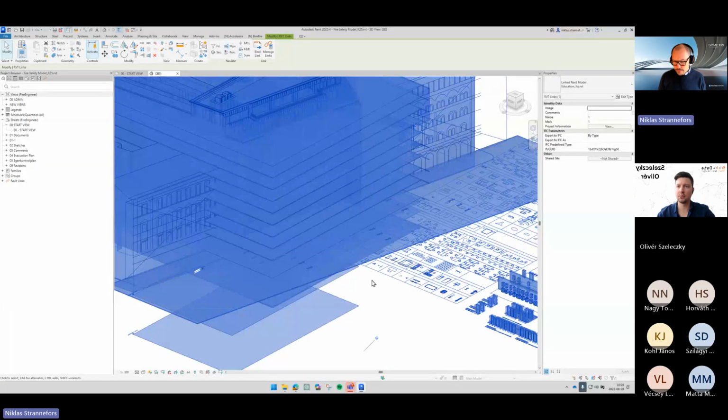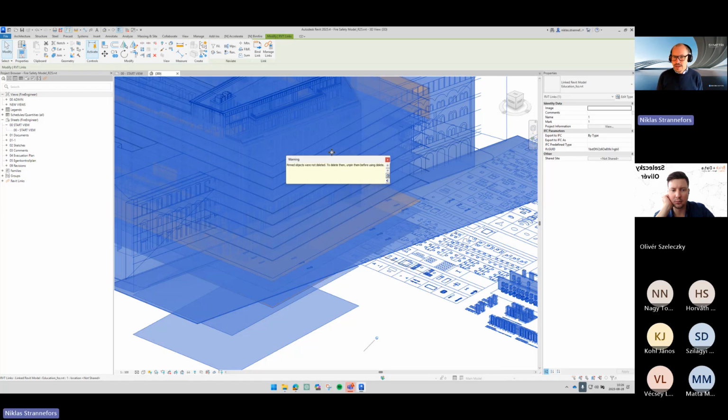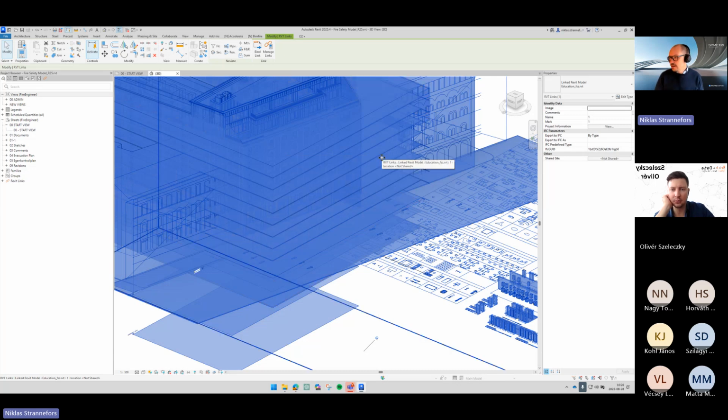But what you can do, if you think you have pinned it, you can try pressing delete on your keyboard. You will get a warning: pinned objects cannot be deleted. To delete them, unpin them, and then delete. So it's very smart because we can't move it, we can't delete it. It's always going to be in the same place, the correct place that we're going to work with.